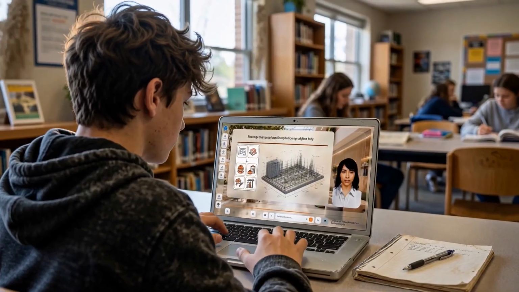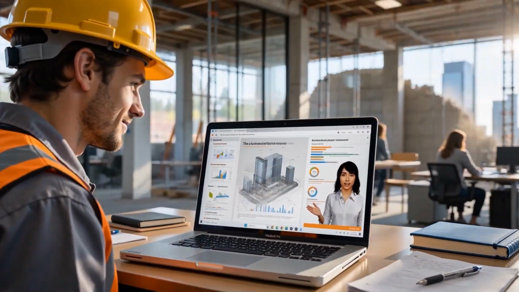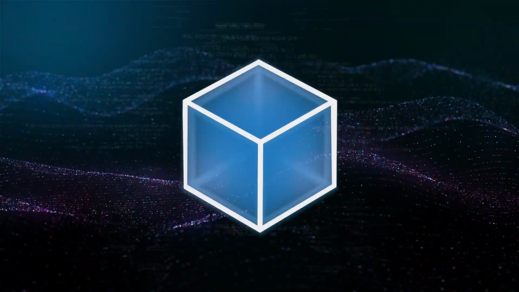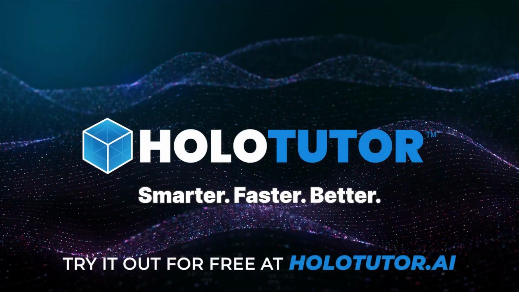From school districts and universities to workforce training and learning at home, HoloTutor gives every learner something more powerful than information: access to a teacher. HoloTutor, the visual AI tutor for every learner.